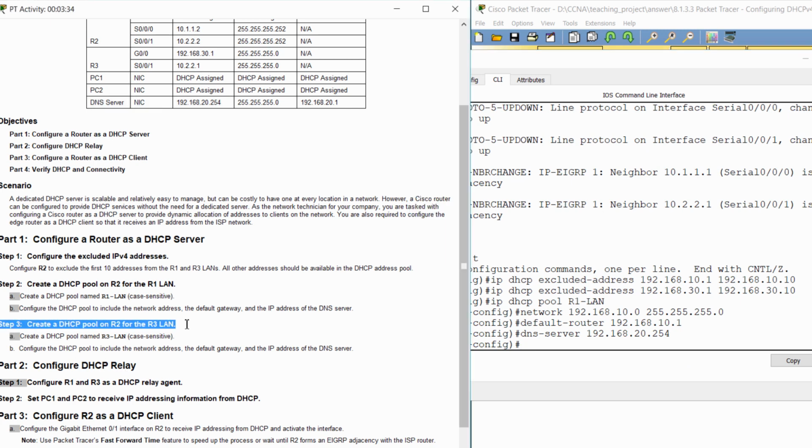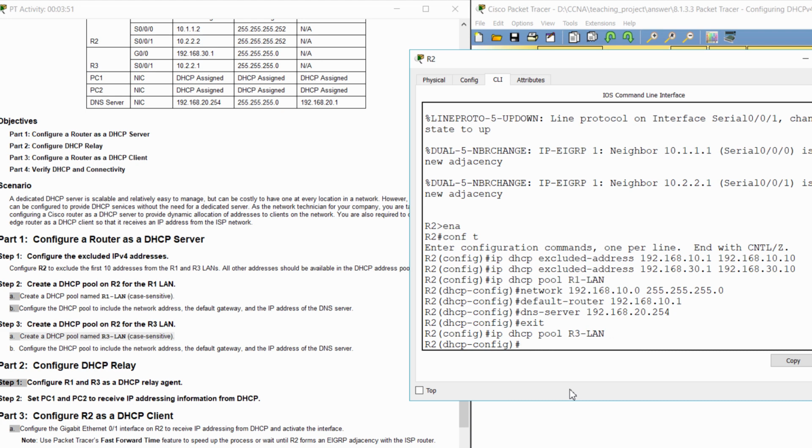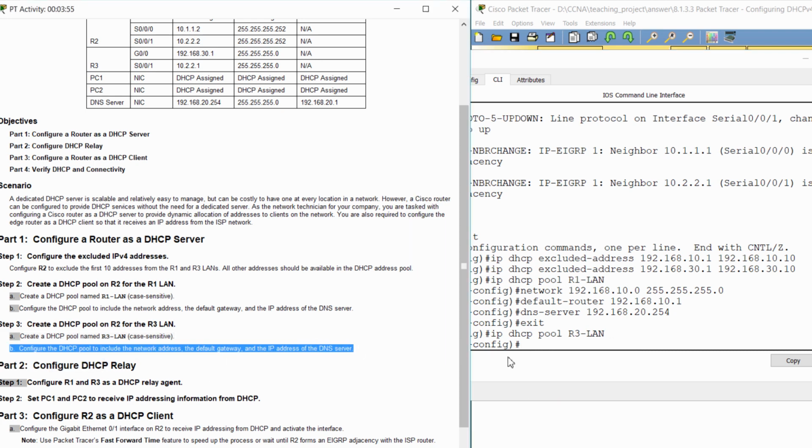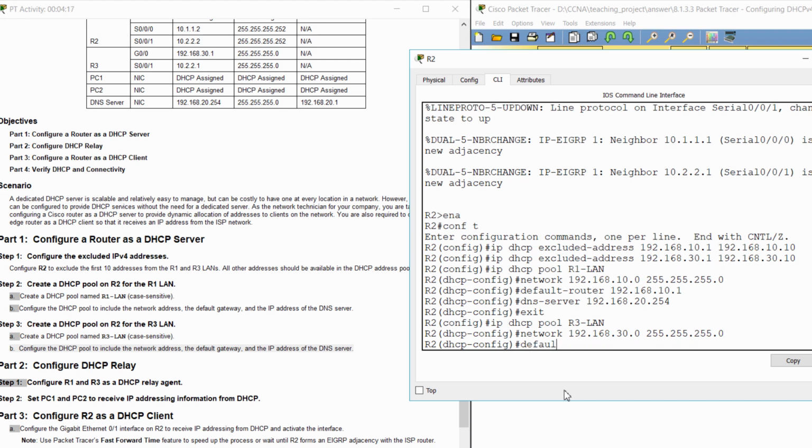Step 3. Create a DHCP pool on R2 for the R3 LAN. The default gateway must be 192.168.30.1.